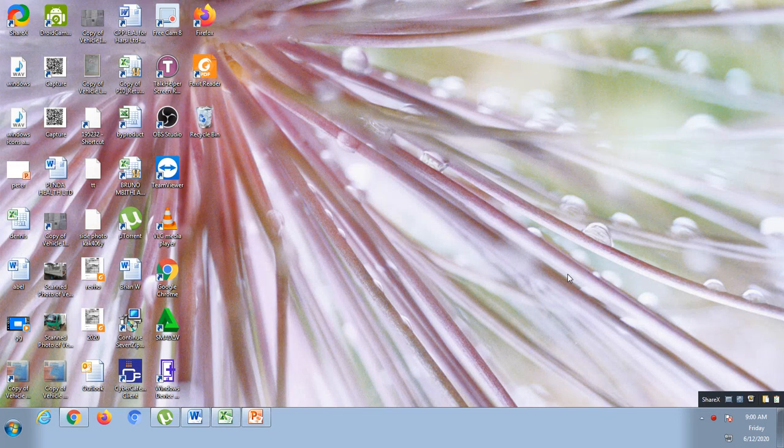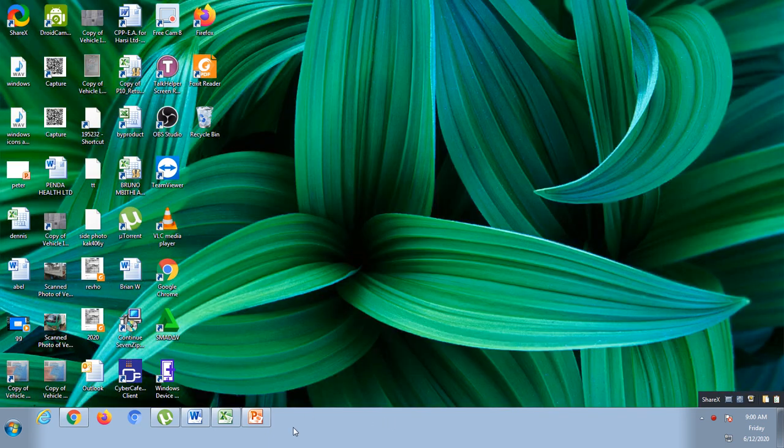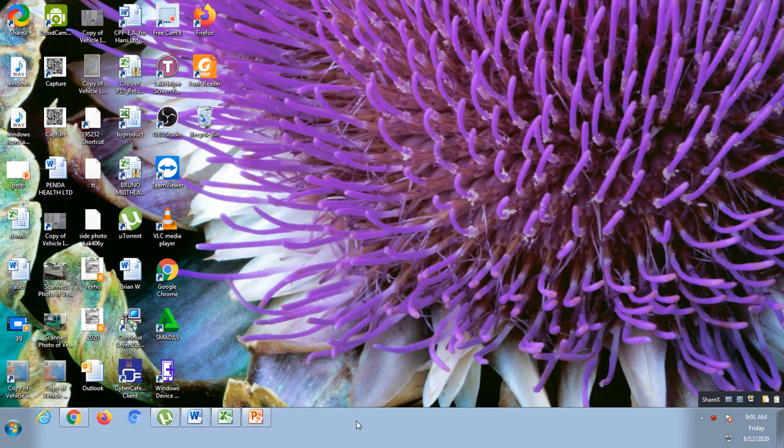So welcome to another lesson for Windows, and today we are going to look at the taskbar. In the earlier lesson we talked about the taskbar and we saw that it shows active programs, it shows the time, it has a start button. This is the start button. Now today we are going to be specific about this taskbar.